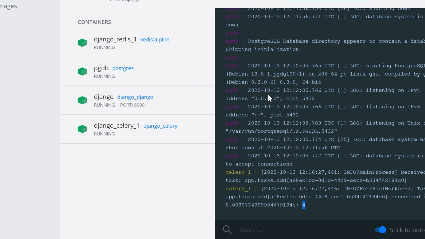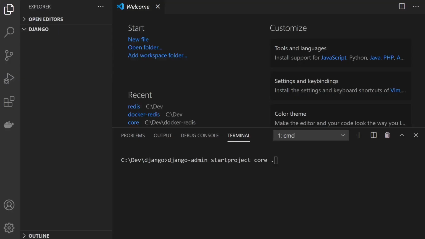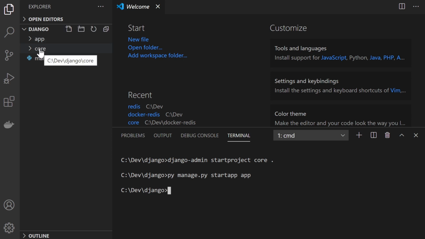So let's get going. First up, let's create a new project. I'm going to call this core and put it into this new folder called Django. Next up, we'll start a new app. I'll just call this app. There we go. So we've got an app there, and that's about it for the actual Django setup for now.